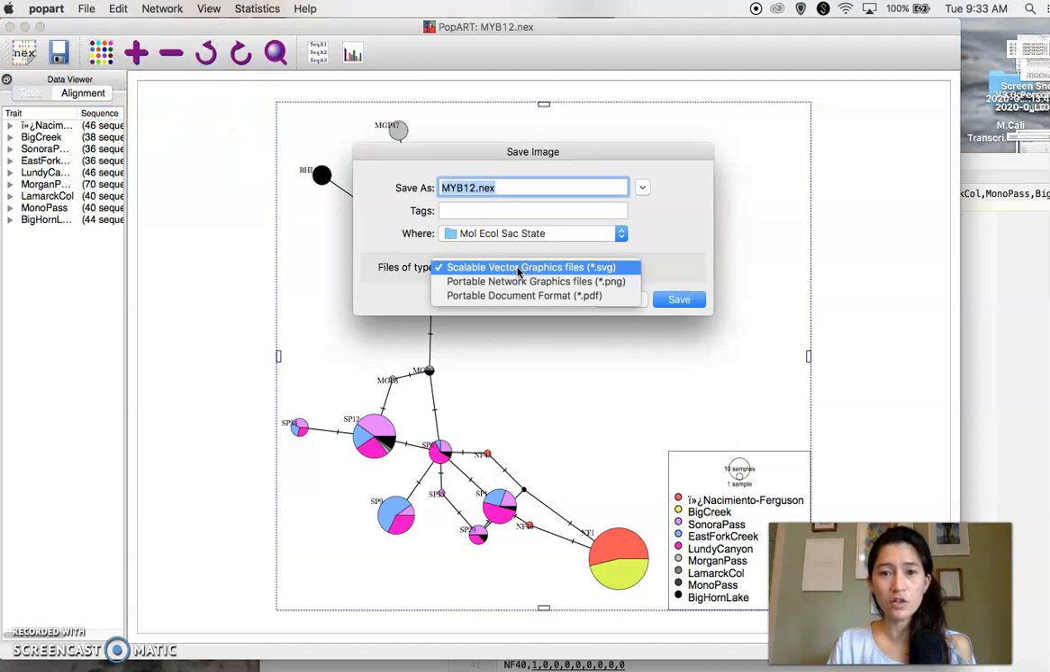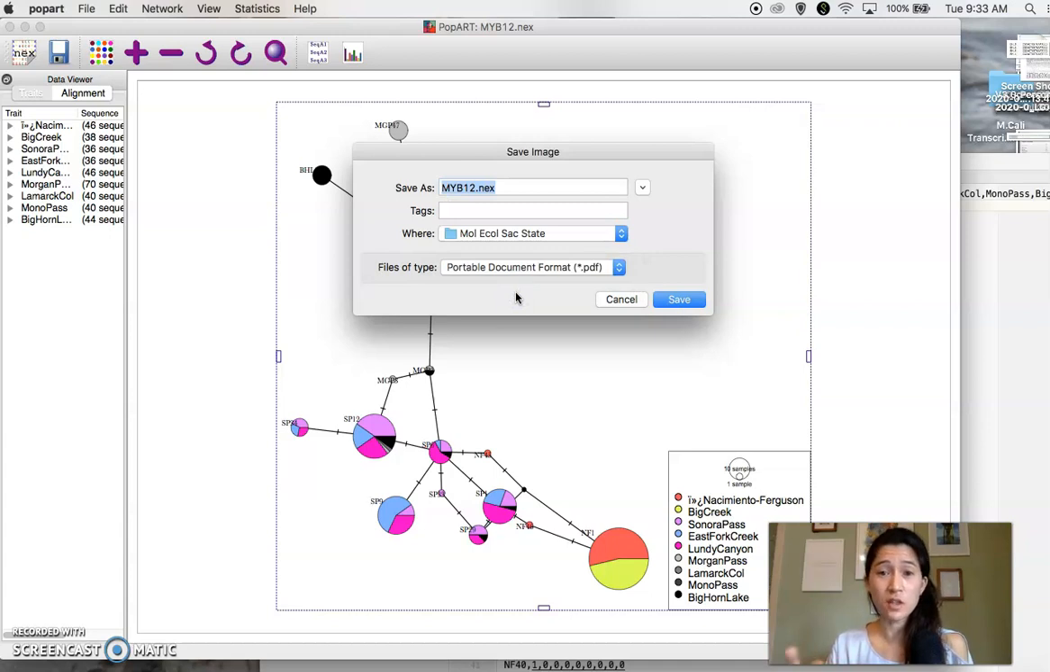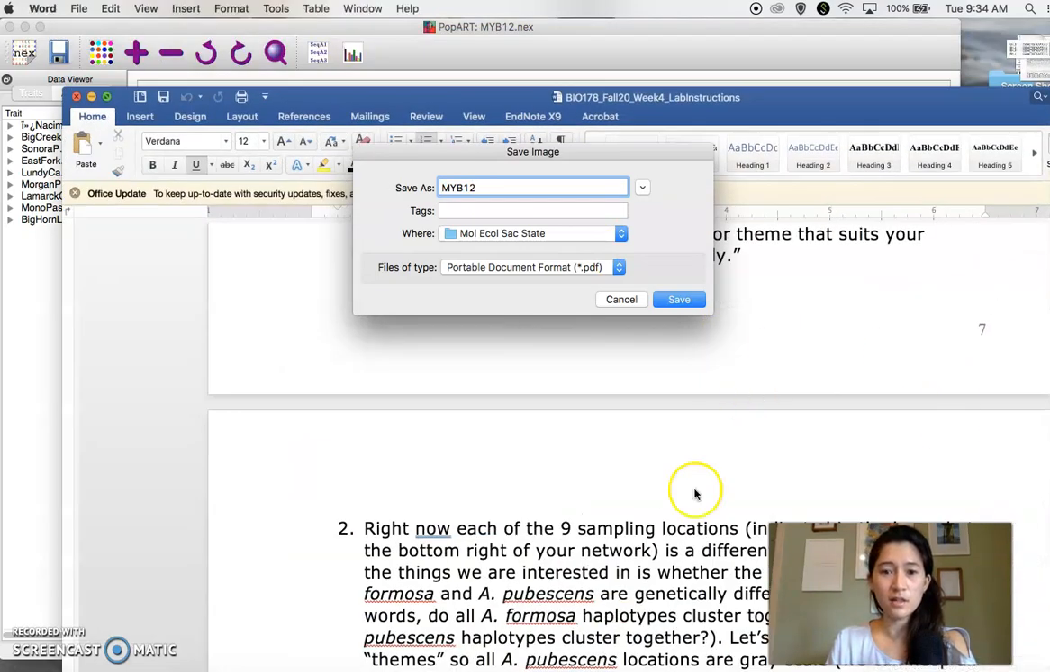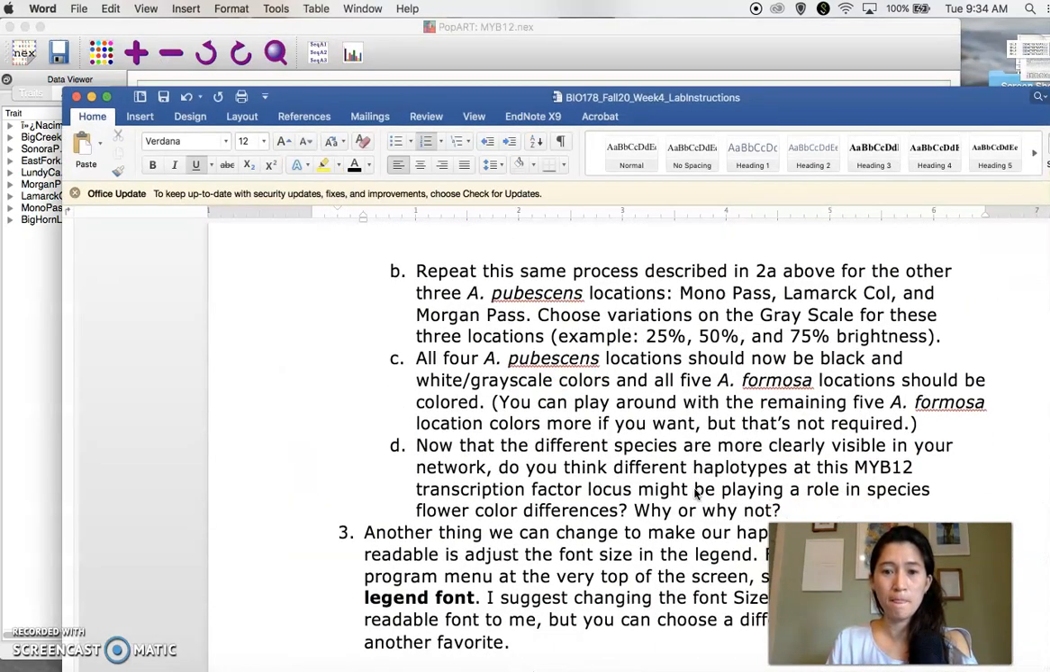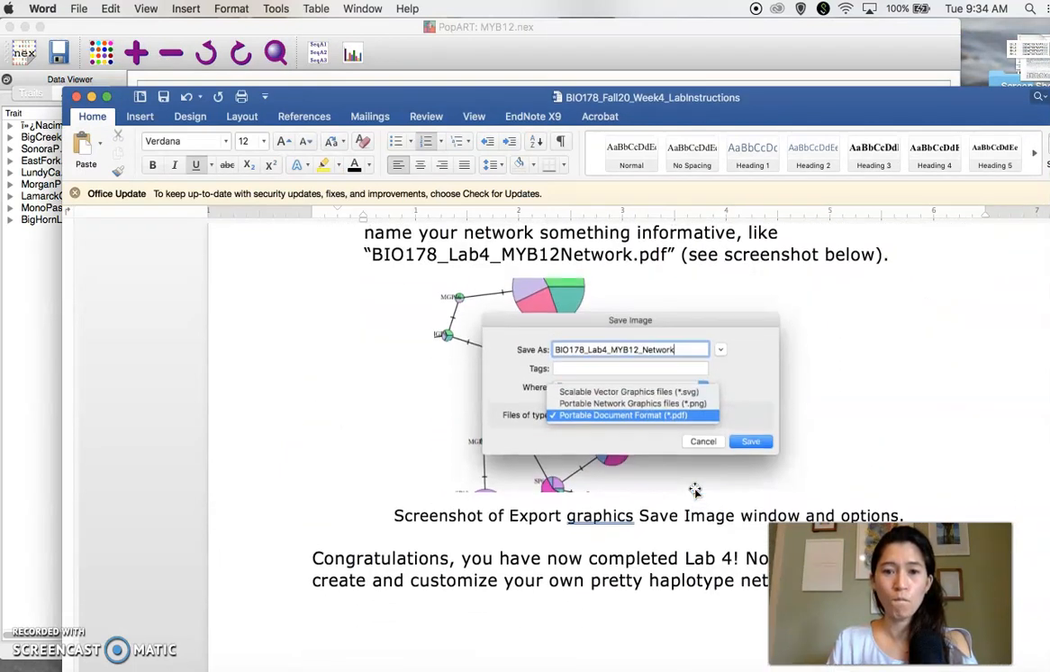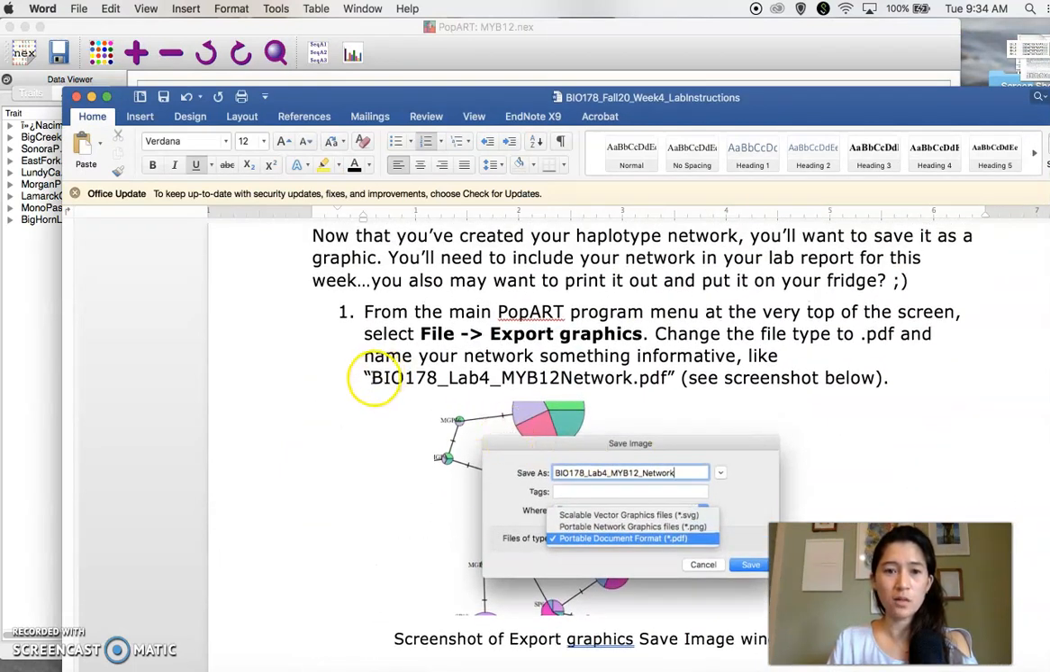And we'll change to a PDF. That's the best formatting. If you end up doing things with it later, it's the best quality. I will put it here in my molecular ecology folder. If you have a lab folder, I recommend putting it in there. And I recommend changing the name. What did I say to call it as? I said to call it BIO178 Lab 4 MYB12 network.